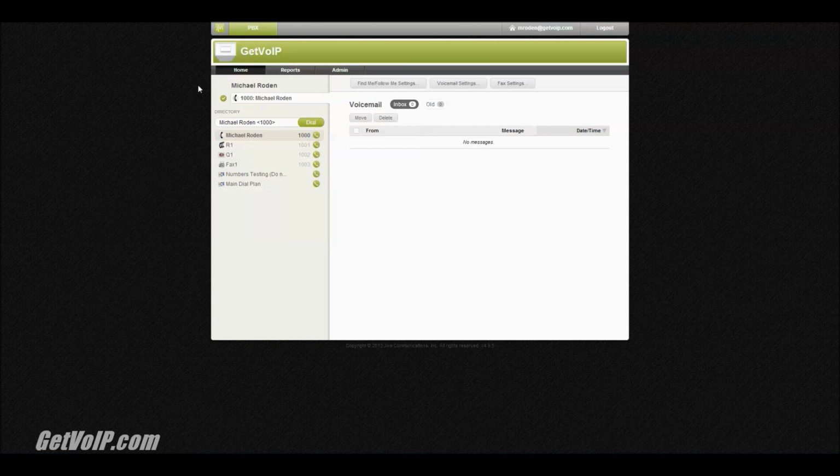We'll get right into it. This is the home screen. This is more or less an overlay of your entire system. Some of the extensions, it has a fax number that comes with it, and the main dial plan is something that I'll show you in a moment.